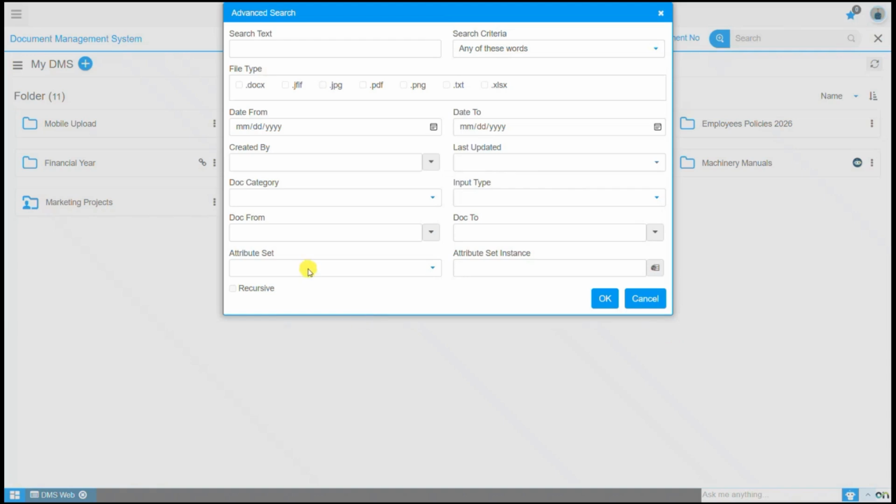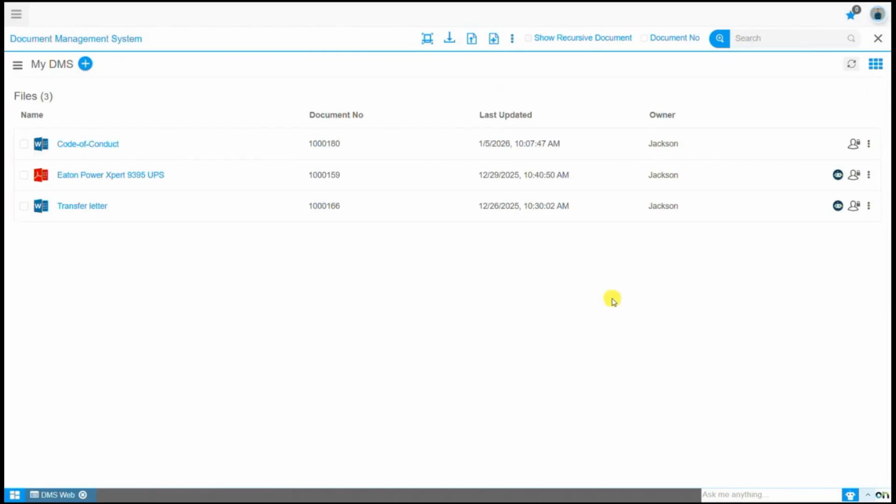Next, Attribute Set. The user can filter documents based on a specific attribute. For example, the user selects an attribute from the drop-down, such as Document Details. After selection, the user clicks OK, and all the documents uploaded with this attribute are filtered and displayed. As shown, 3 documents have been uploaded under this attribute.